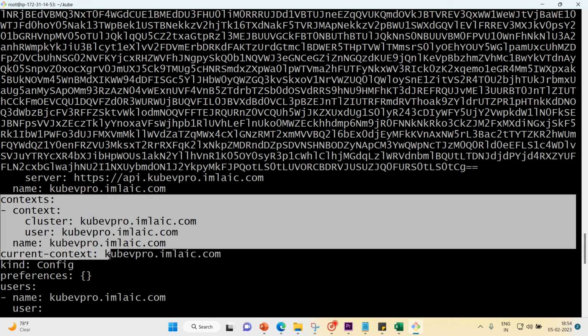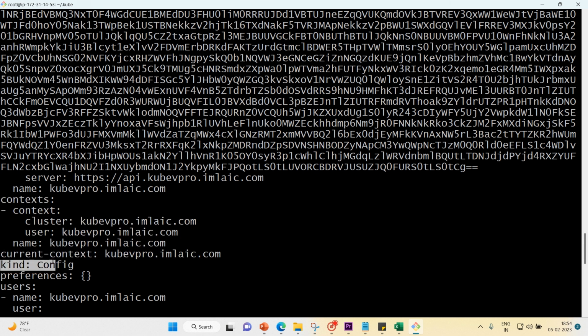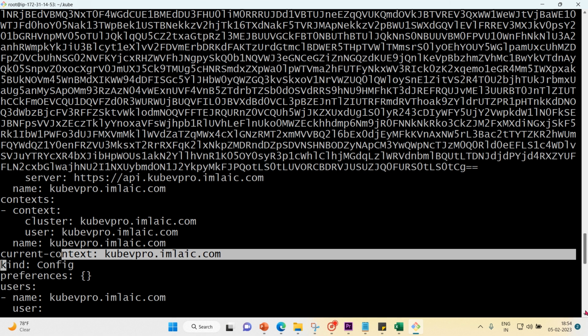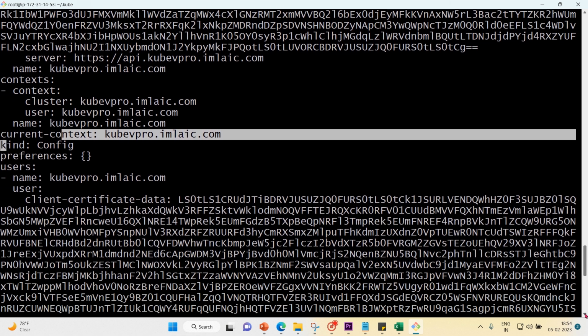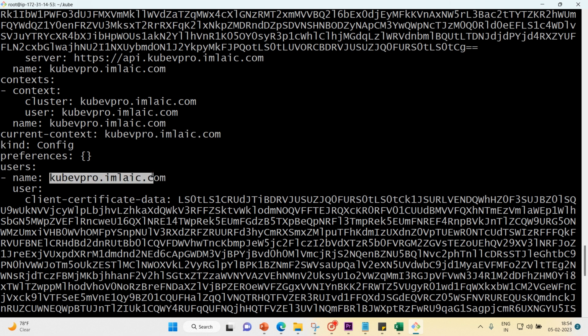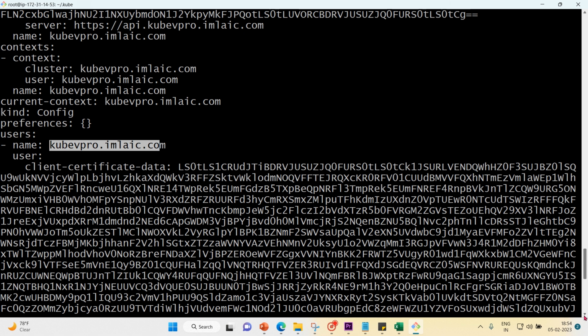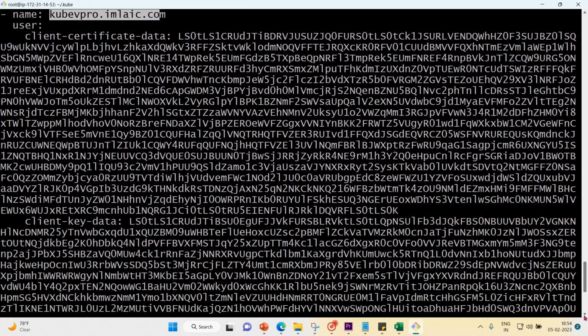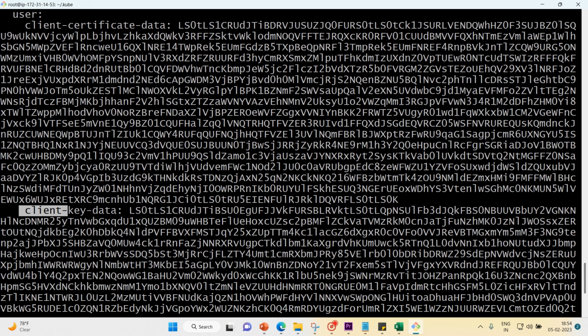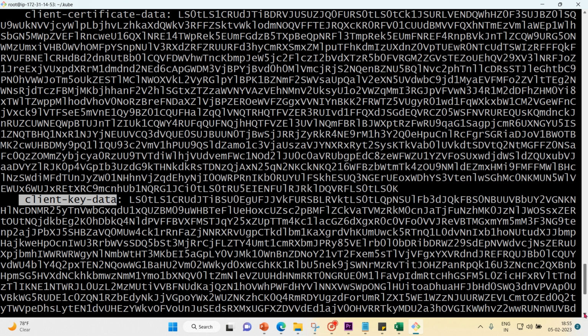Then we have discussed the context, and this is what type of object it is. It's a config type object. So we have begun with the config object. Then users. The user name is this, and then the client certificate data is that, and here is the client key data. Basically, if you want to log in with SSH, you need a username as well as a key. That's what we are doing now.